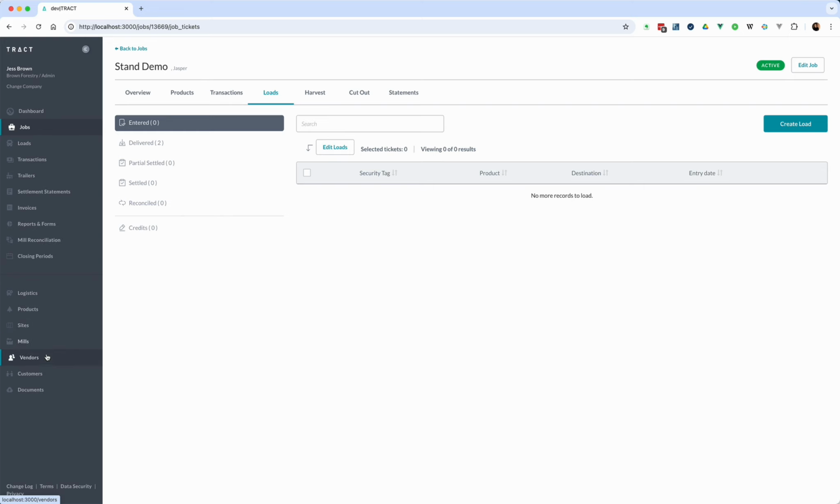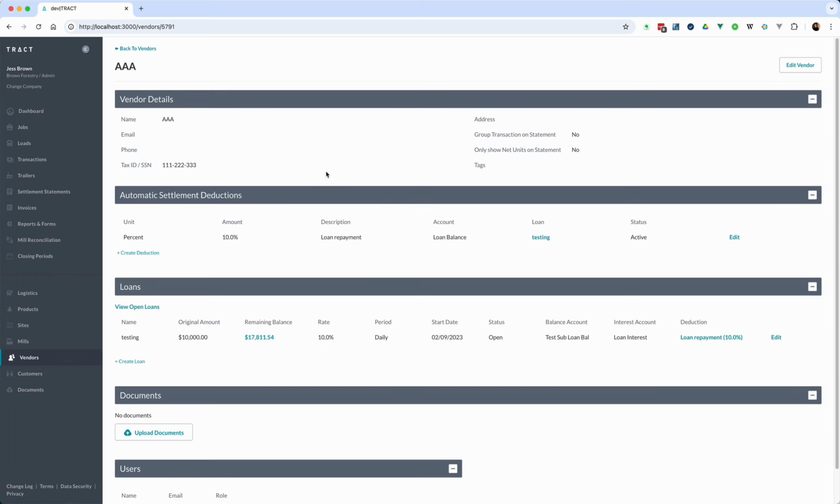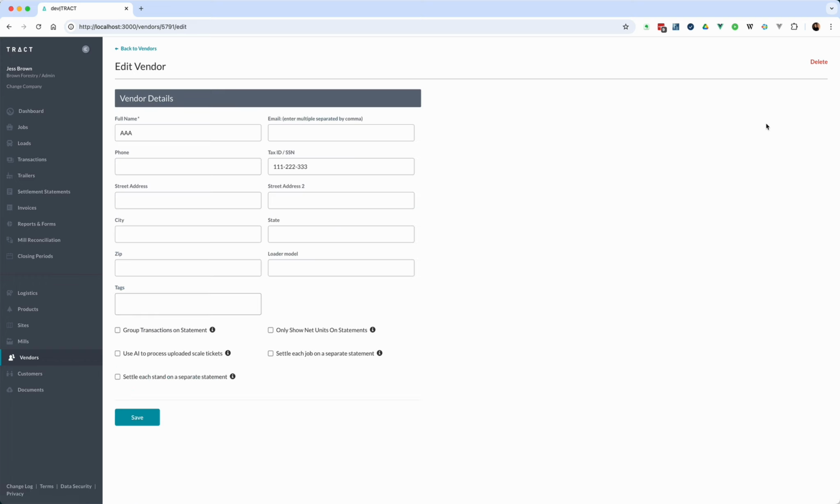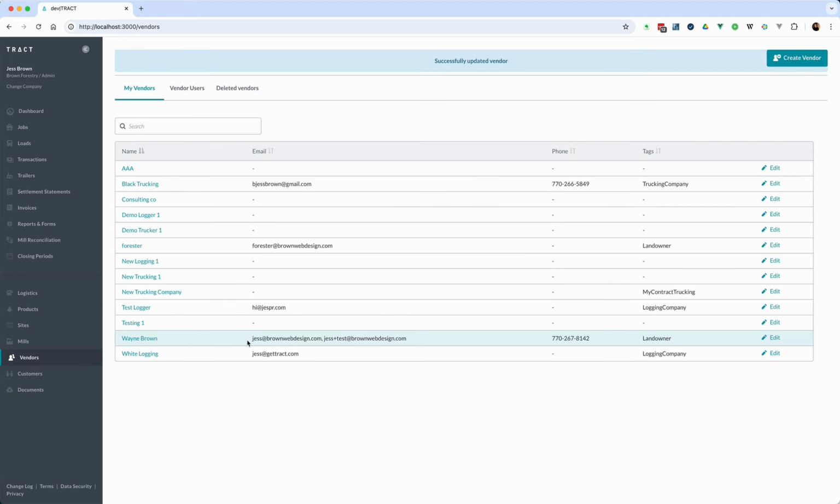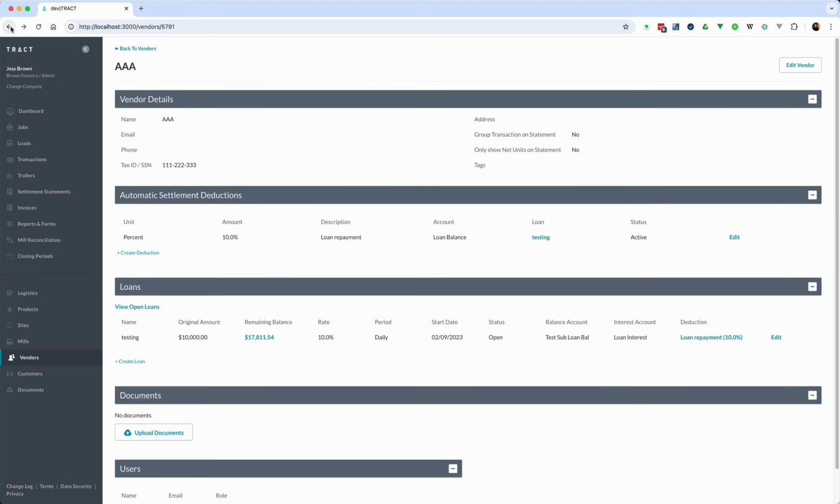But if we go to our vendors and we go into AAA vendor and we go to edit this vendor, there's a new feature to settle each stand on a separate statement. What this is going to do is if you want this vendor to have a separate statement for every stand that we've entered, then you can select this option, and even when you select all the tickets for the job for the week, it'll actually automatically create separate statements for you. So let's click save there, and now we can go back to our tickets.